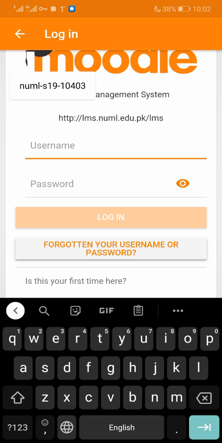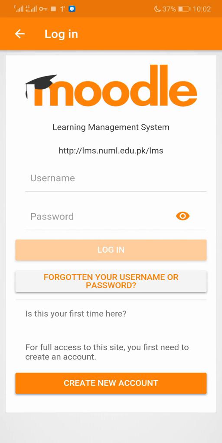In the username, you're going to type your registration number that you already signed up on the NUML LMS website. So you're going to enter the same registration number and the same password as well.